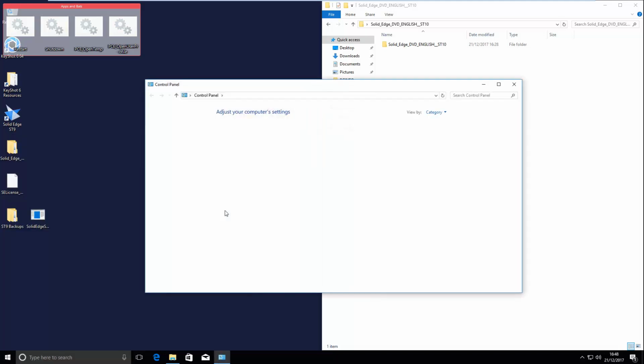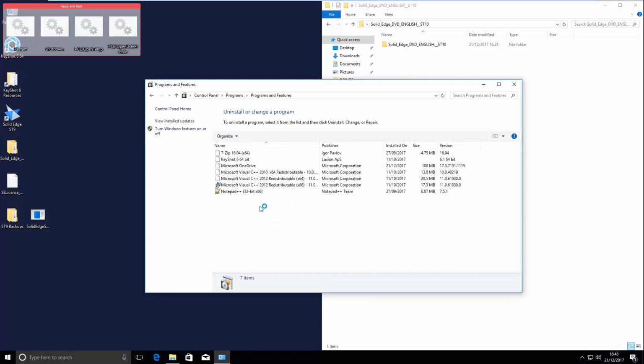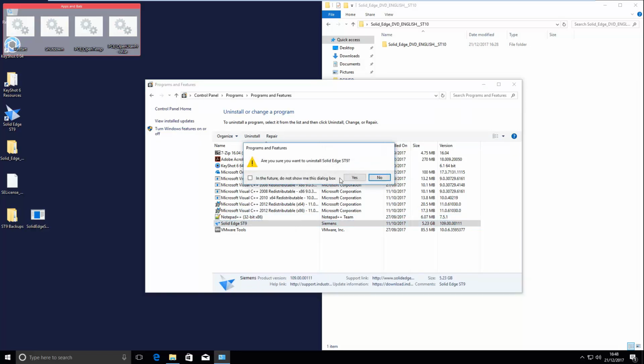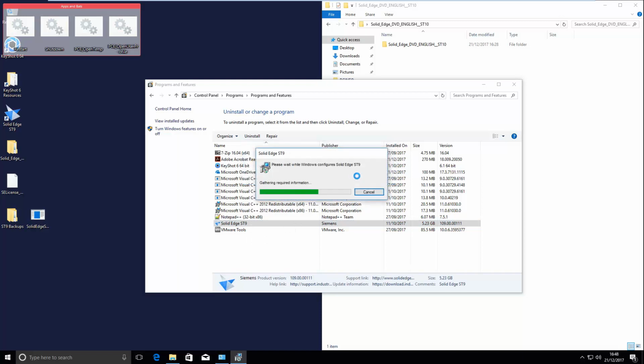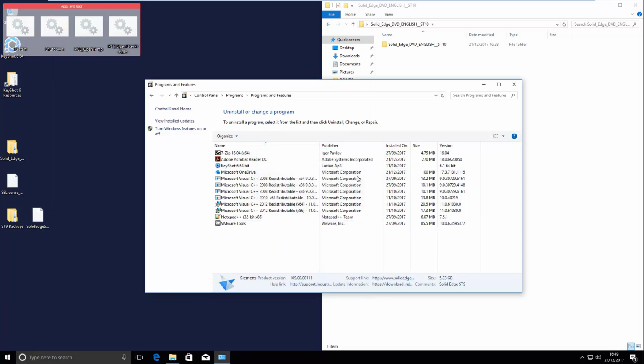Next, I'm going to uninstall ST9 with Control Panel. We'll go to Uninstall a Program, right-click Solid Edge ST9, and select Uninstall. Now it's uninstalled, we can clear all remaining folders and settings.